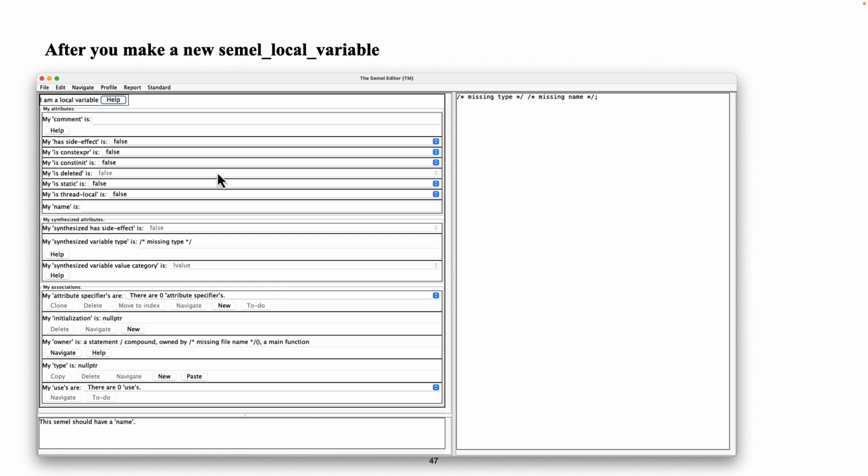Here's a screenshot from the Semel Editor right after you have said, I want to make a new local variable. You have the ability to look at or modify the attributes and look at or modify the associations. An empty local variable which has an empty name says the Semel should have a name, and syntactically, over here on the right is the generated codified syntax, there's a missing name. There's also a missing type because there is no type yet. And there's the literal semicolon. So notice the syntax is telling you what to do next.